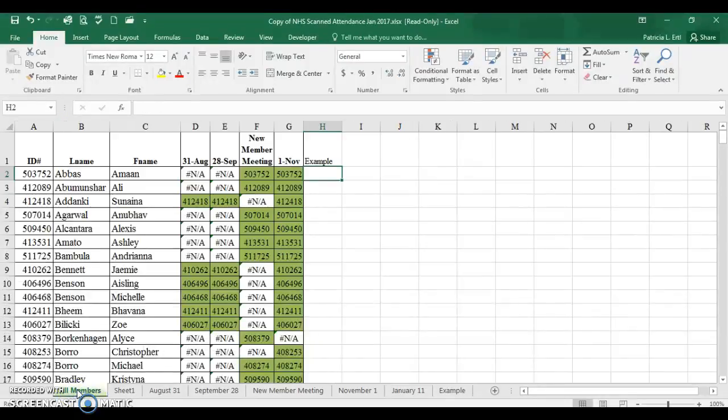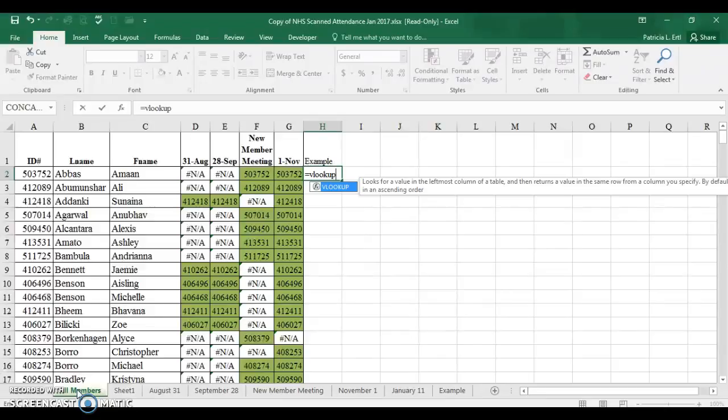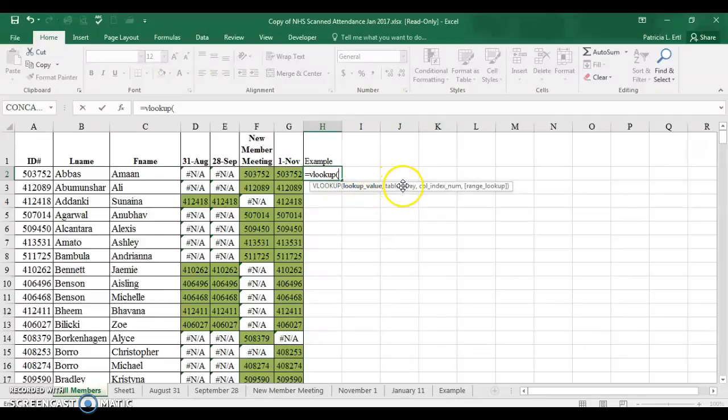So the formula is kind of long, but I'm going to show you how to read it. To start a formula, you start where you want the answer to go. So we're going to start in A2, and you always start with an equal sign. The formula is called a VLOOKUP. V is actually for vertical, and you can see that it's going to start helping you. Then you need a parenthesis. This is really helpful. These parts here tell you what the formula needs.